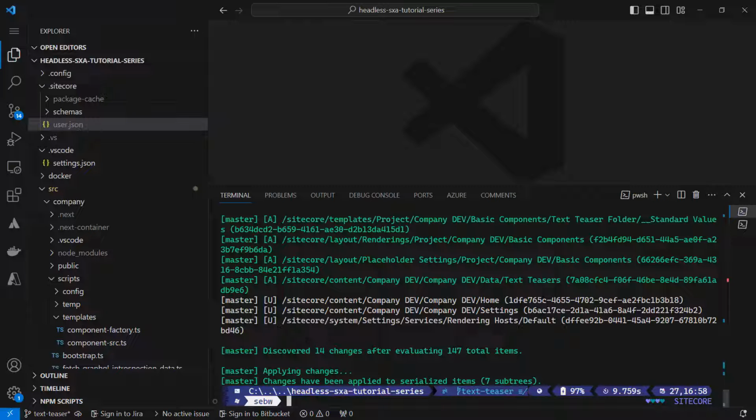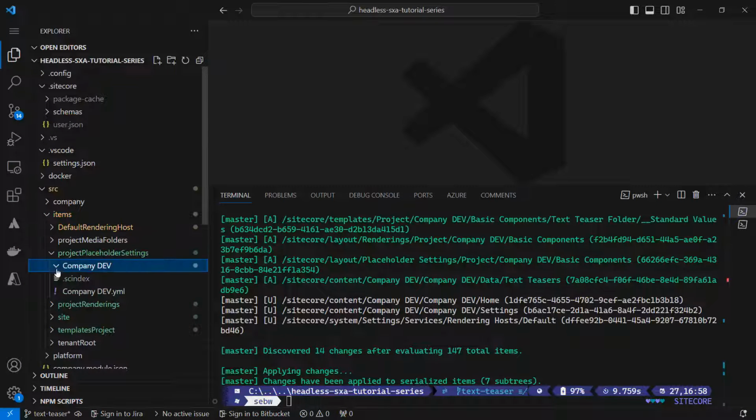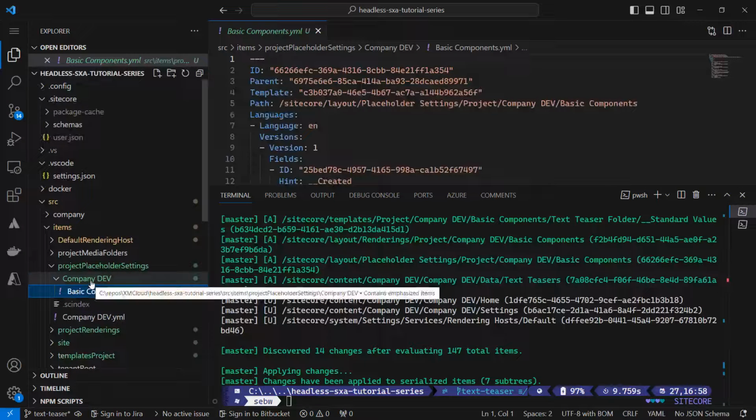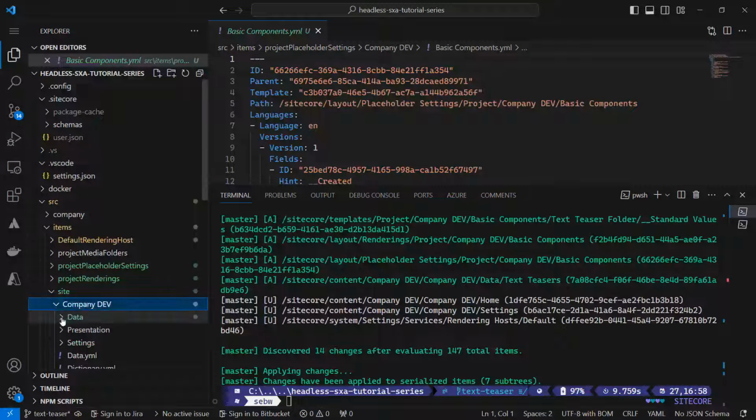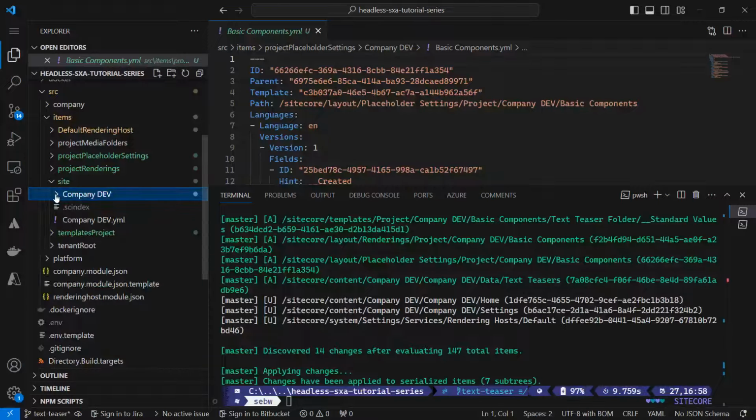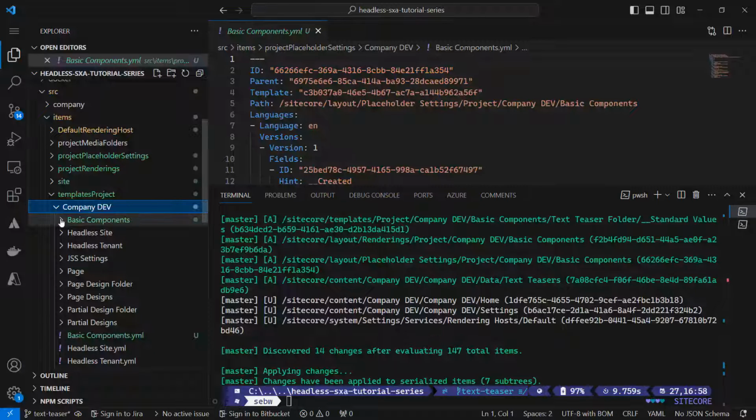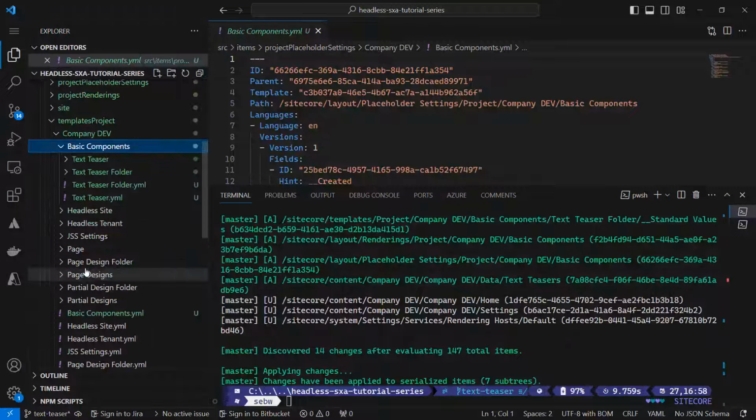To confirm if all items have been serialized, let's go and check all new files. In the placeholder settings, we got a new folder named after the site collection company dev, and a folder named basic components in there. Same new structure in the project renderings. Within the site data folder, I find a new item called text teasers. The text teaser 1 data source is not there as we set up the serialization to not pull any content related items. In the templates folder, I find the most important ones, which are my templates for the text teaser and text teaser folder, including the standard values.